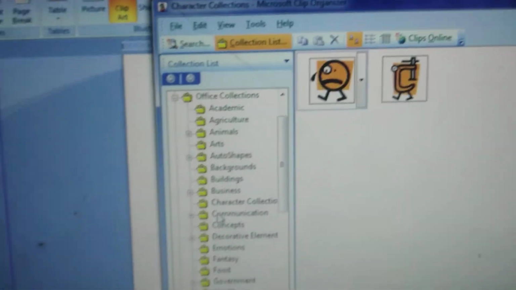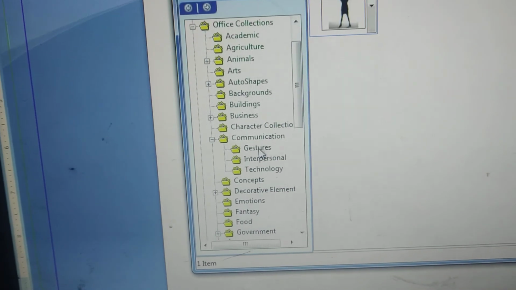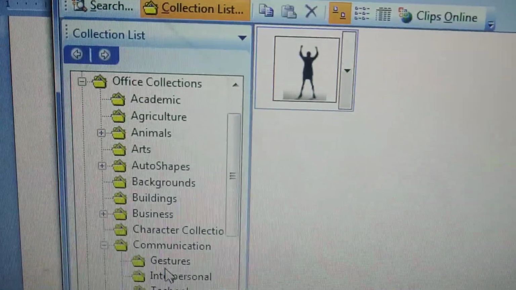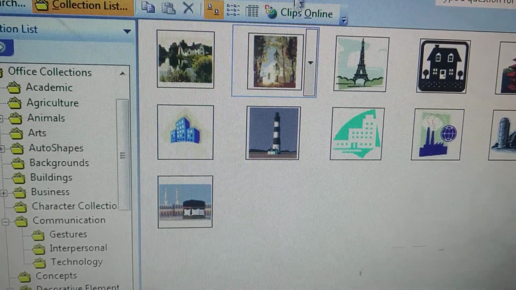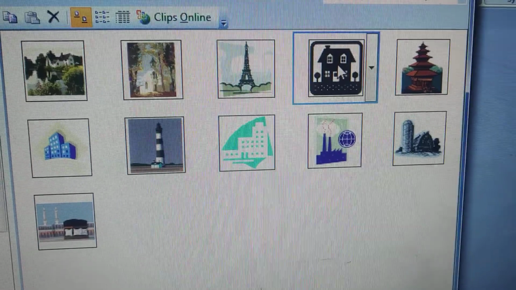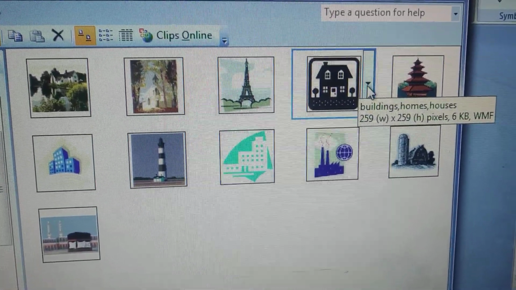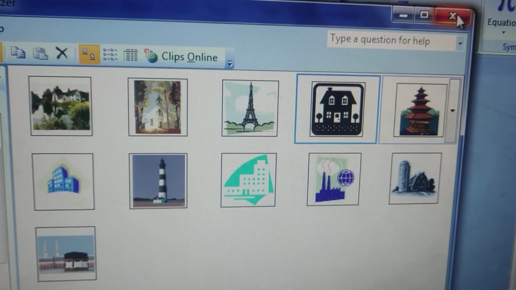See, a plus sign means inside that folder something is there. You have to click on that plus sign. See, now I have taken this one. Now I want this picture. First of all, you click on that picture and then click on that arrow. Then copy, then close it.